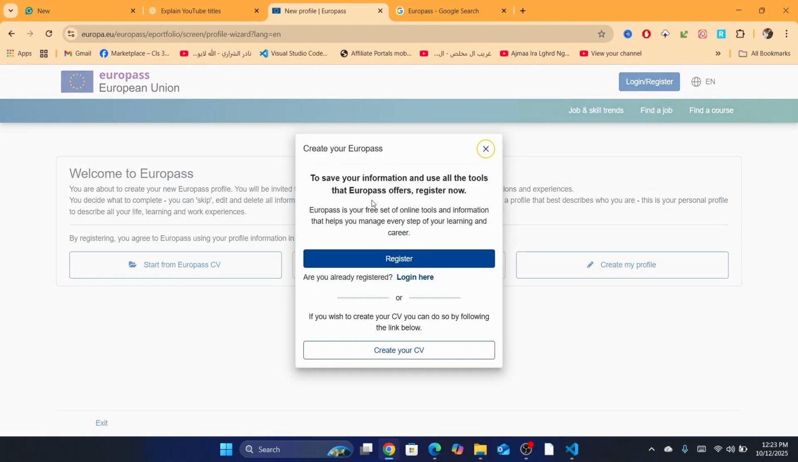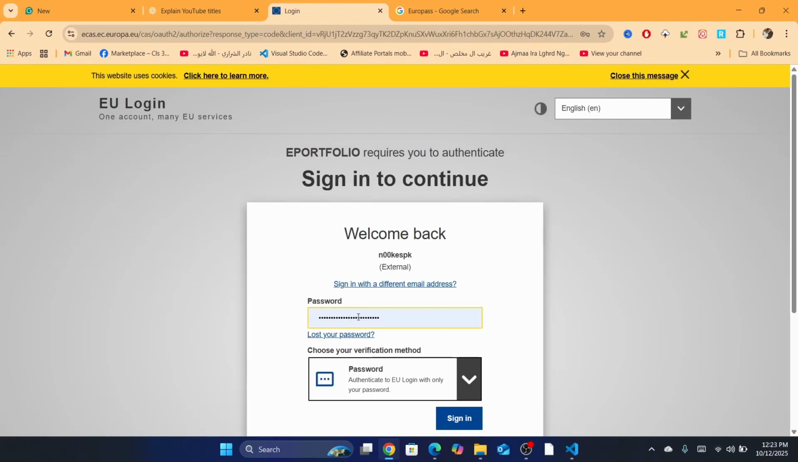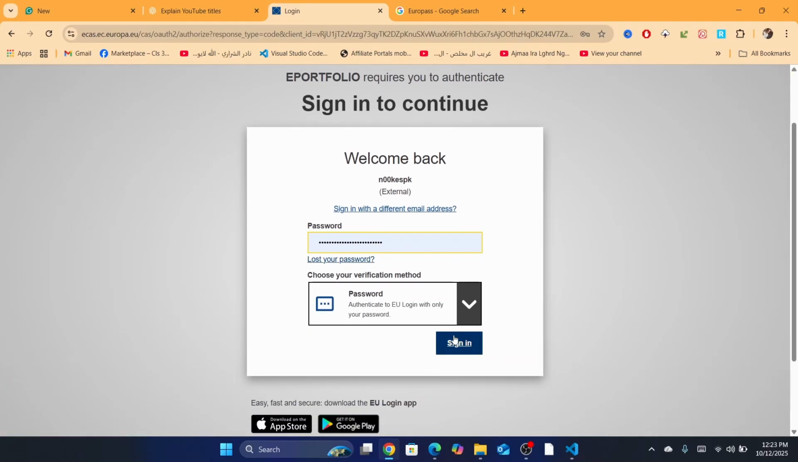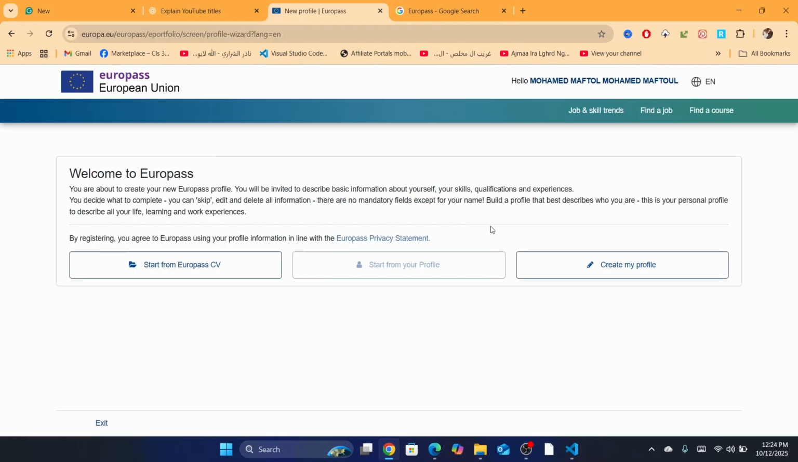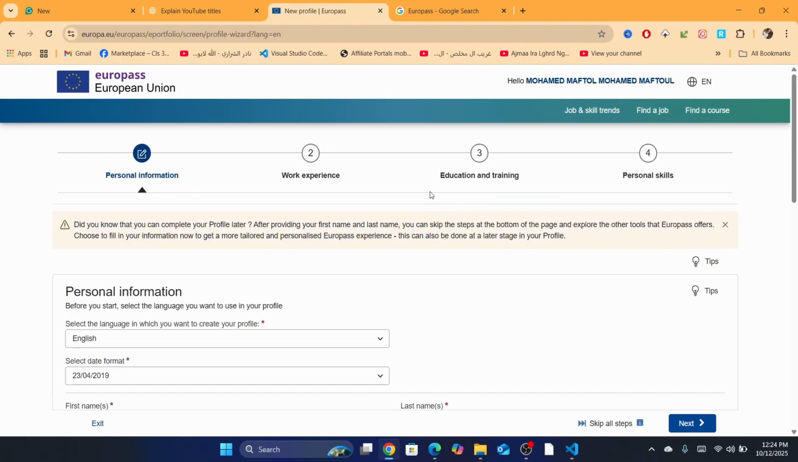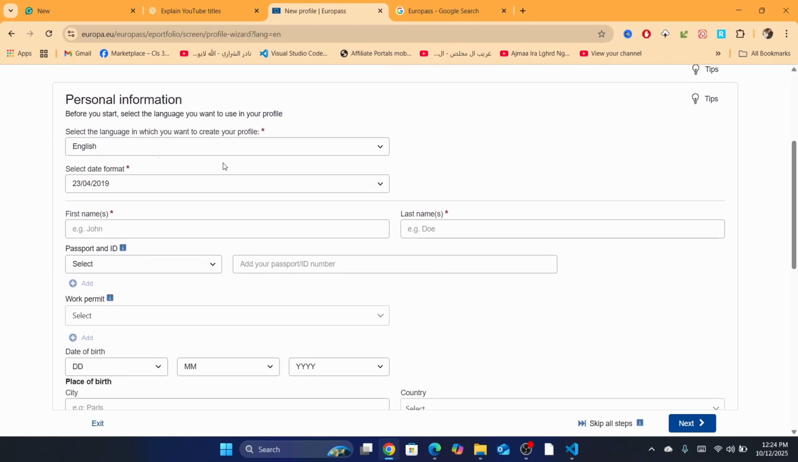Now it will ask you to log in or register, depending on whether you have the account already. Because I already created an account, I'm just going to click here to log in, and it's going to take me here. I'm going to enter the password and then I will come back to you. So these three different options will pop up. You just need to click on create my profile.